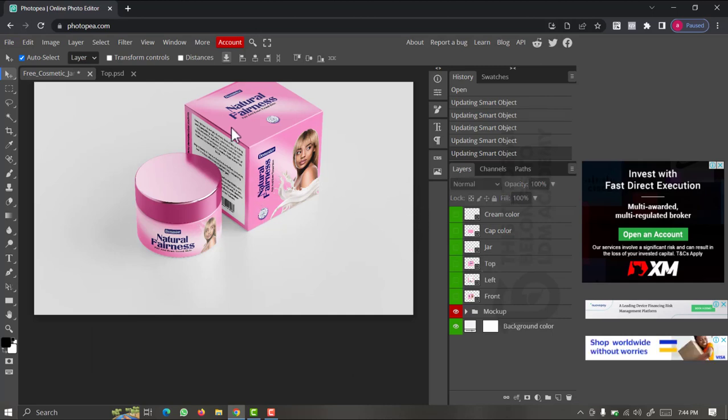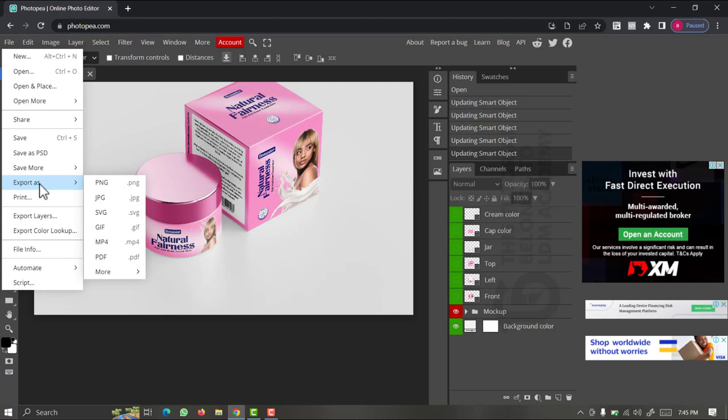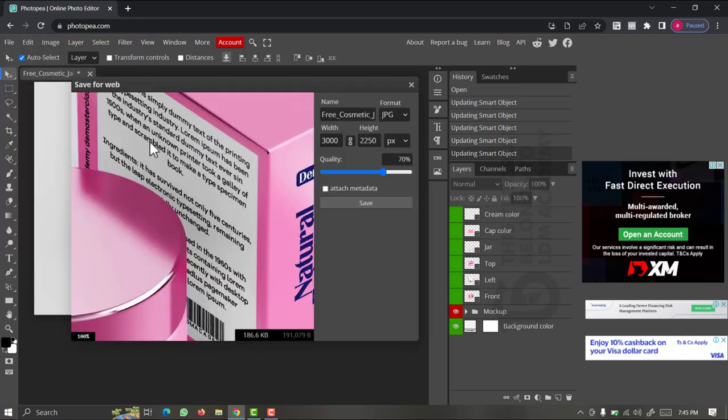So we're going to close this. All right, so what else do we do? We need to save our design now. We need to save the mockup on our smartphone. So how do we go about that? You click on File, then Export As, then you click on JPEG. Beautiful. Increase the quality to maximum, which is 100%.